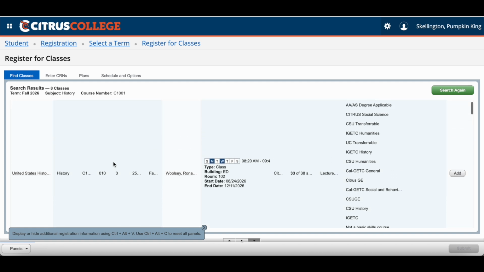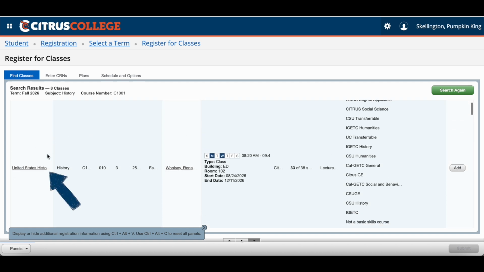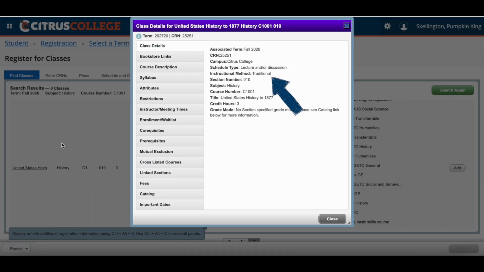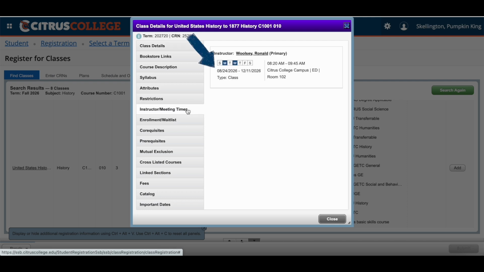Be sure to click on the course title on the left to confirm that the course is being offered in the modality that you're looking for, such as in-person or online. Also confirm the starting and ending dates for the course, as some sections are a traditional 16-week course and others may be as short as 8 weeks.